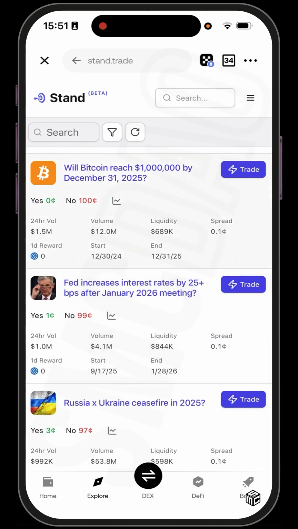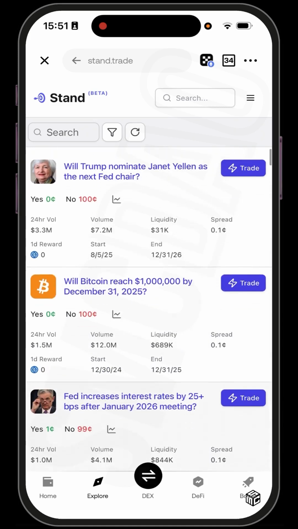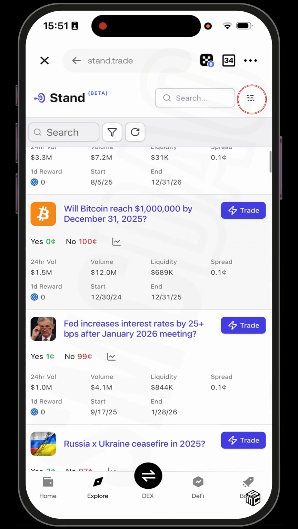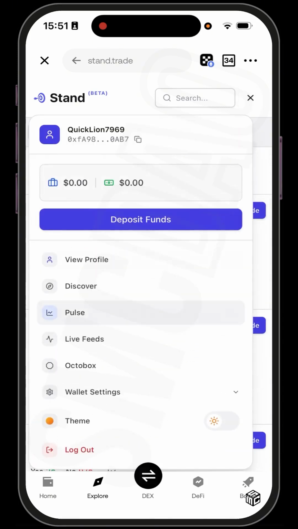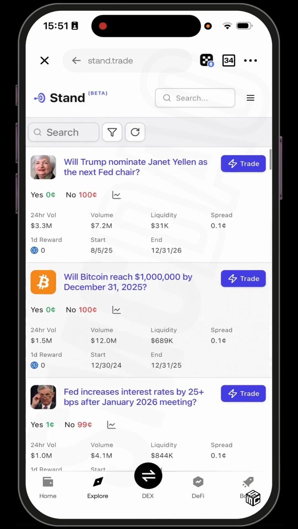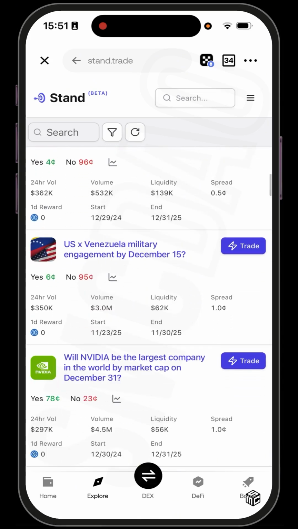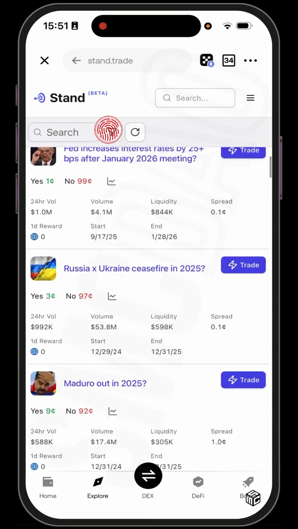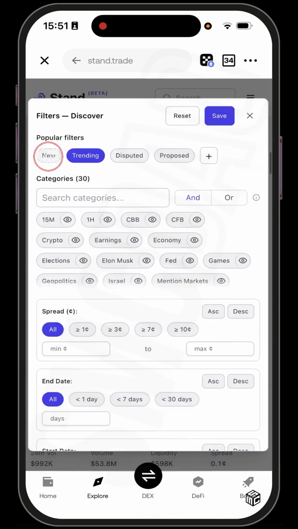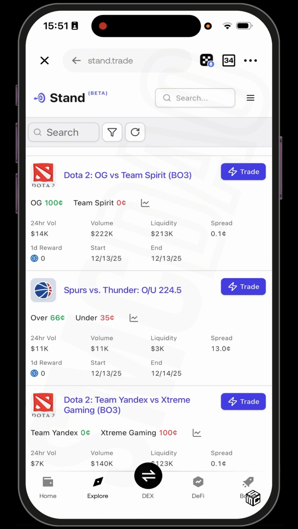You could scroll through different categories too, and over here you could check discover, and these are the various categories here. Each event would show you its 24-hour volume, the liquidity, the spread, and when it's starting and when it is ending. You could use some filters to show new events, and you click on save, and you could see new events coming up here.